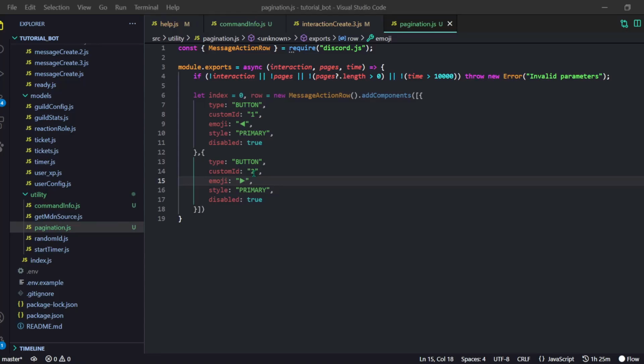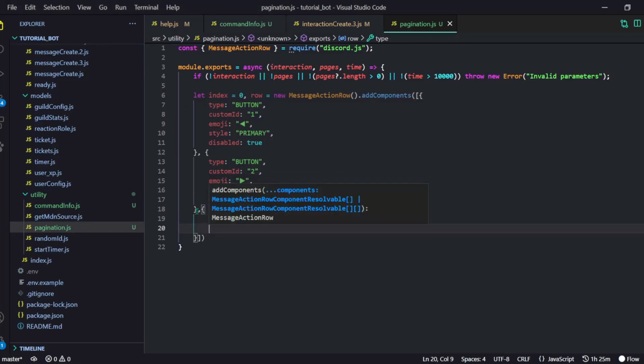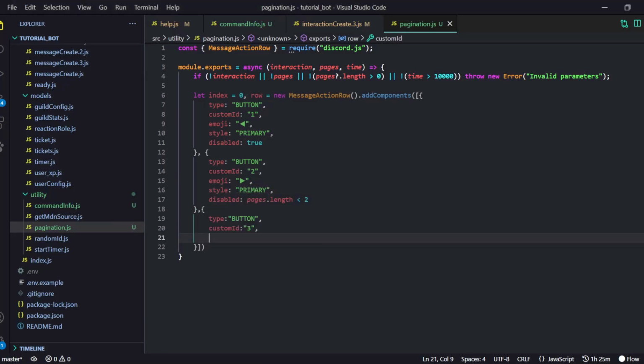Alright, simple stuff. And then we have a cool thing. This time disabled is not equal to true, instead it is equal to this: if pages.length is less than 2, then do this, otherwise the other. And then we will have to add another thing. The type will be button, custom ID will be 3, the emoji will be a cross, and the style will be danger because it is kind of a danger button. It is just going to end everything. So yeah, that's what I'm doing.